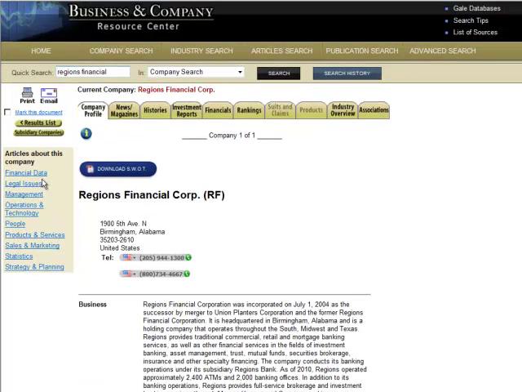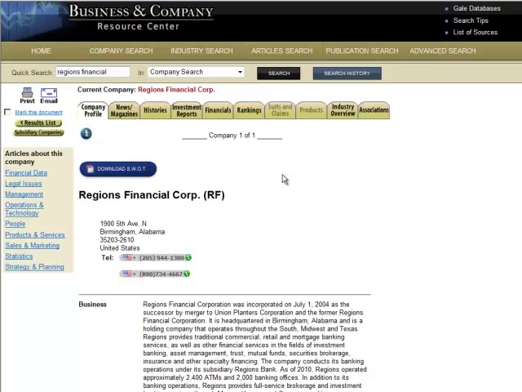On the left hand side, you can get articles about the company related to financial data, legal issues, management, operations and technology, and lots more. At the top we have various tabs. We have news and magazine articles, history, investment reports, financials, company rankings, and an industry overview. And they also have a link to a strengths, weaknesses, opportunities, and threats report. So this is another resource that's worth exploring. Again, the larger the company you have, the more information you're going to find about it.